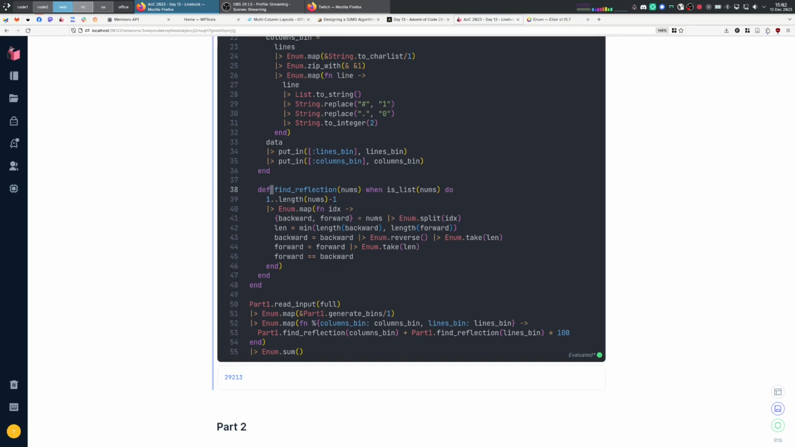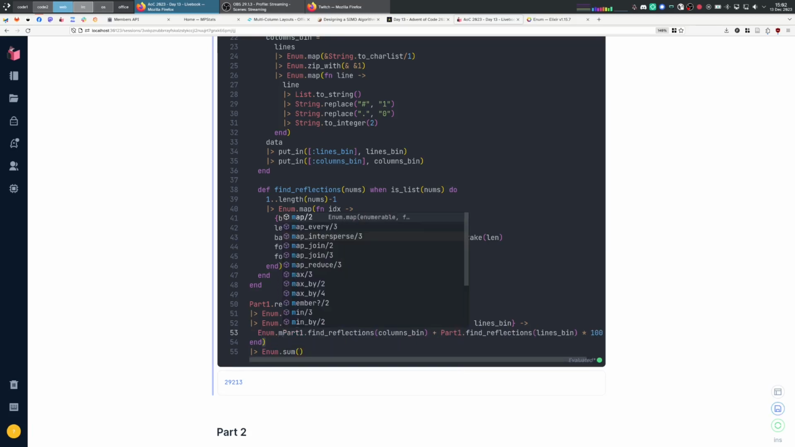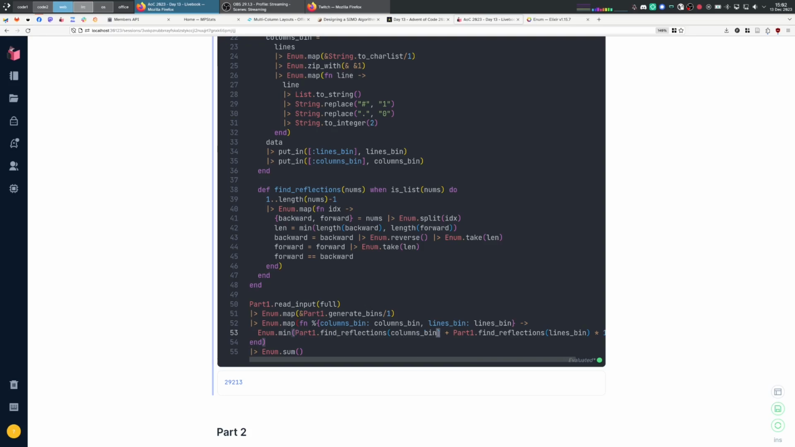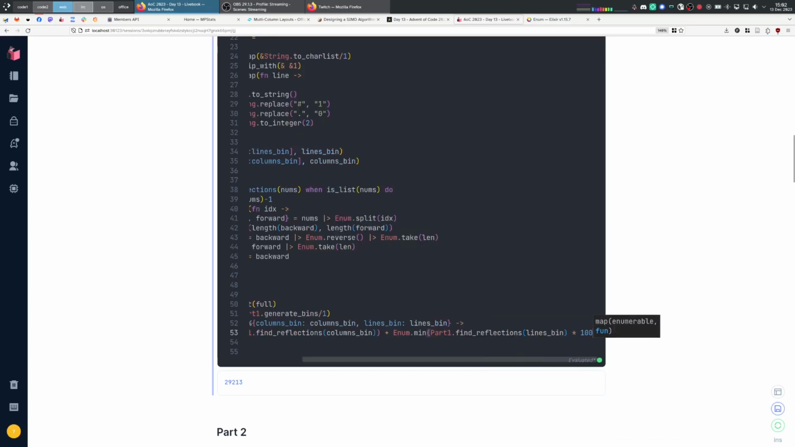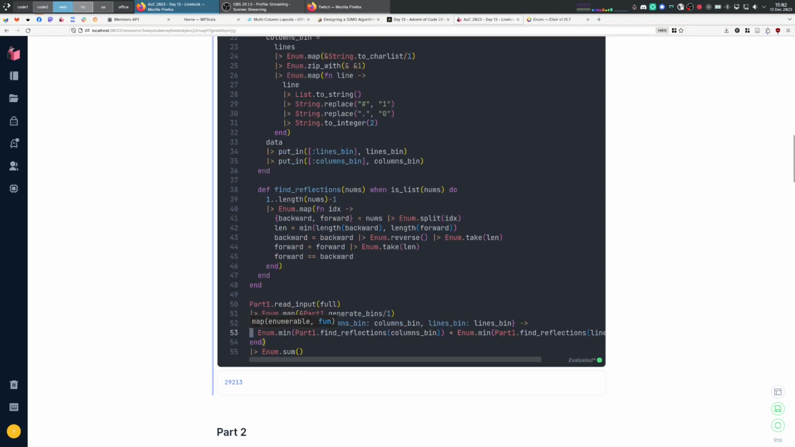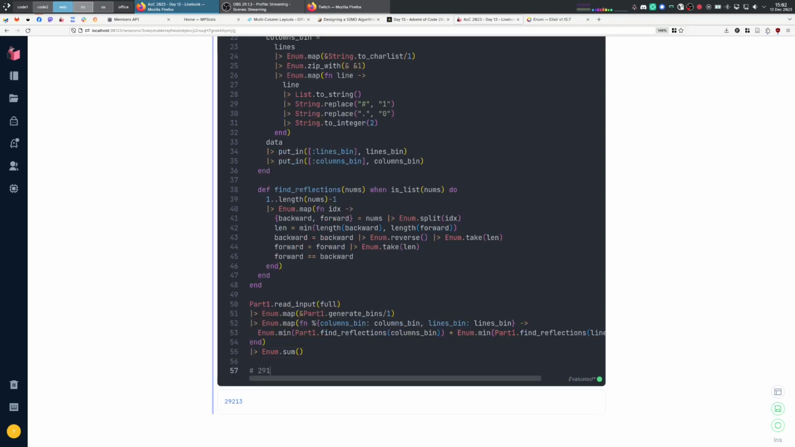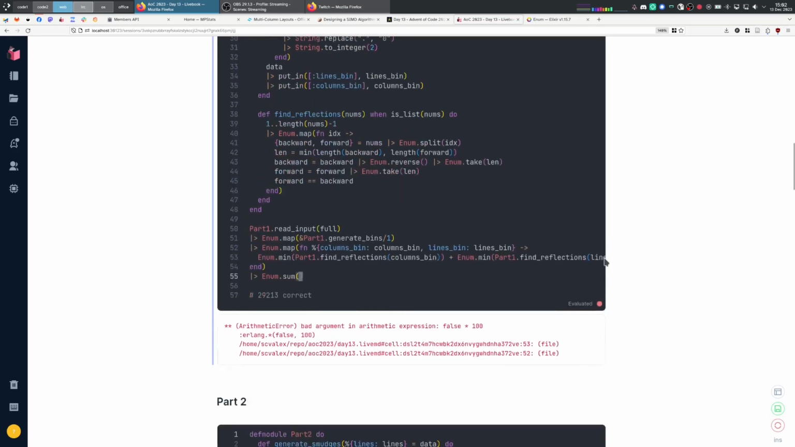This is no longer called find reflection. It's now called find reflections, plural. And here, we do find reflections and find reflections. And in fact, we have to do enum.min of this, because in part 1, we actually just care about the smallest one. And now the result should not change. The result is 29213, correct. Arithmetic error. Enum.min.